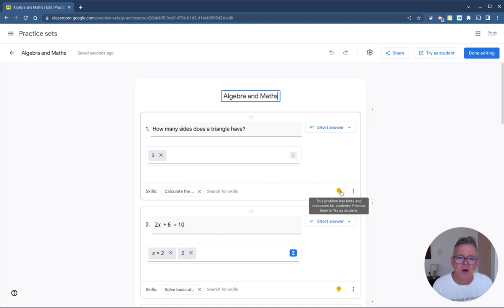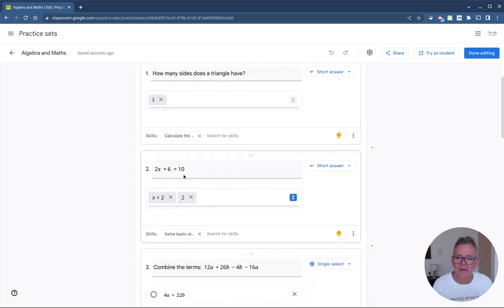But this little light bulb indicates that there are some hints that have been added to this. I'll show you this second one down here. This is a simple algebra. And one of the hints that's been added here is solve basic algebraic expressions and equations. And again, the little light bulb indicates to the student that there is a hint attached to this. I've indicated here as the teacher that I will accept the answer x equals 2 or just 2. Both of those are fine, and so on.